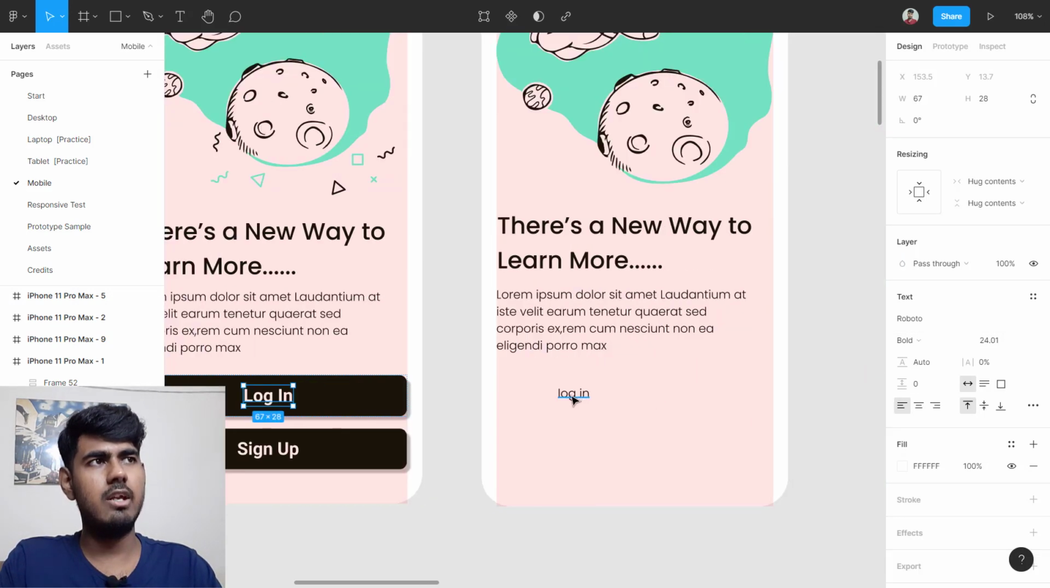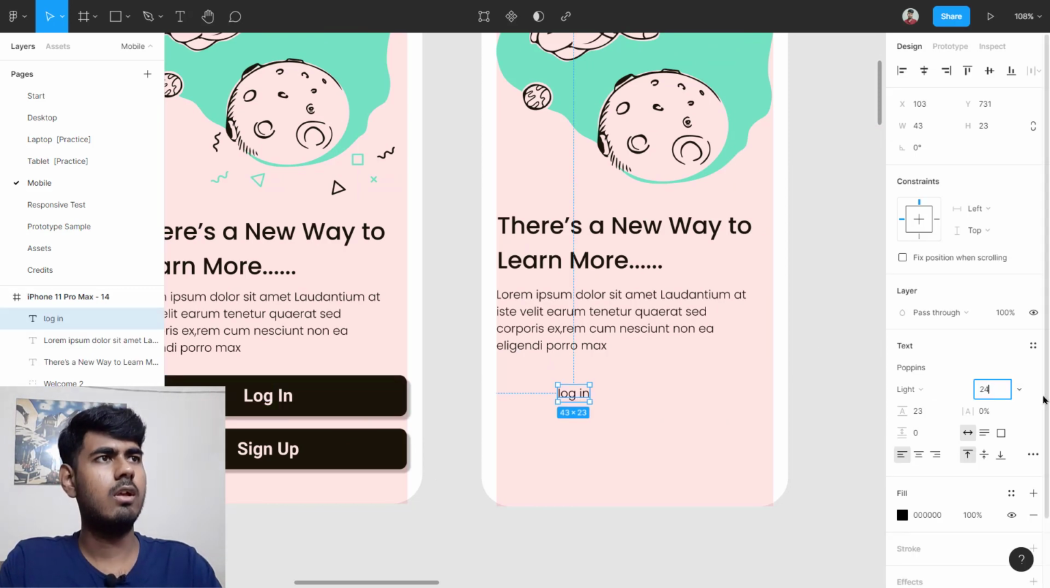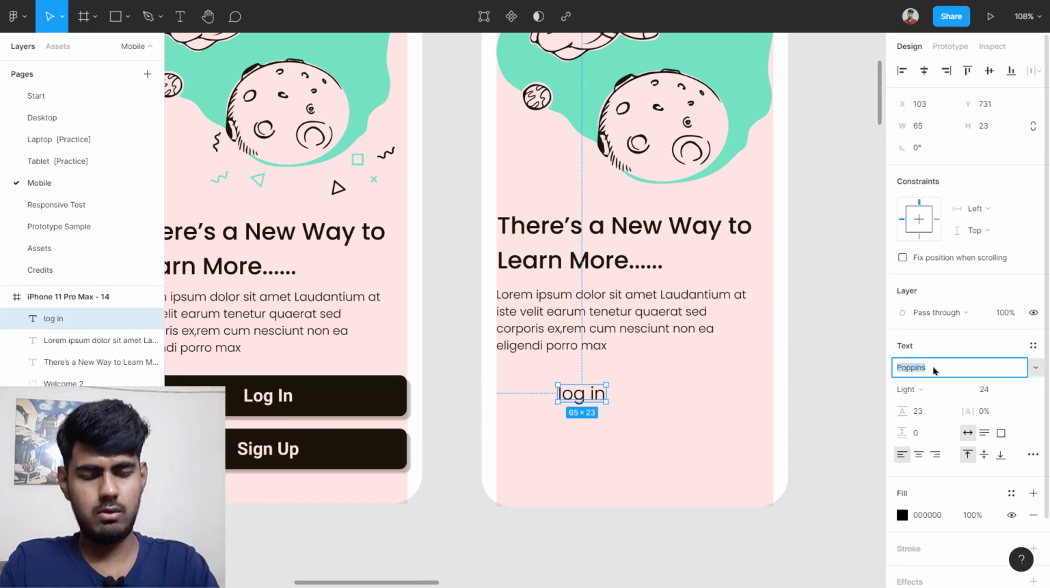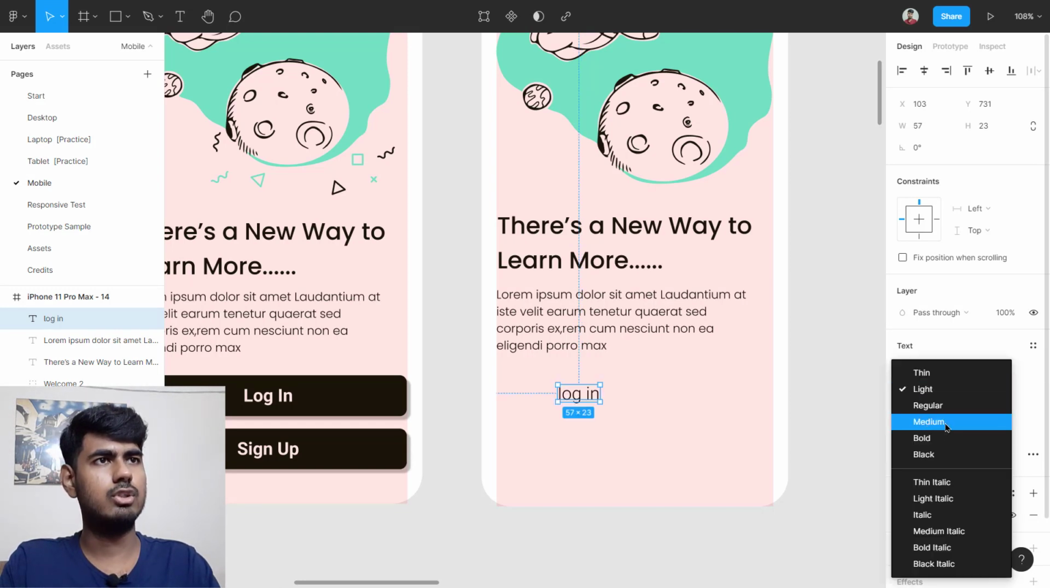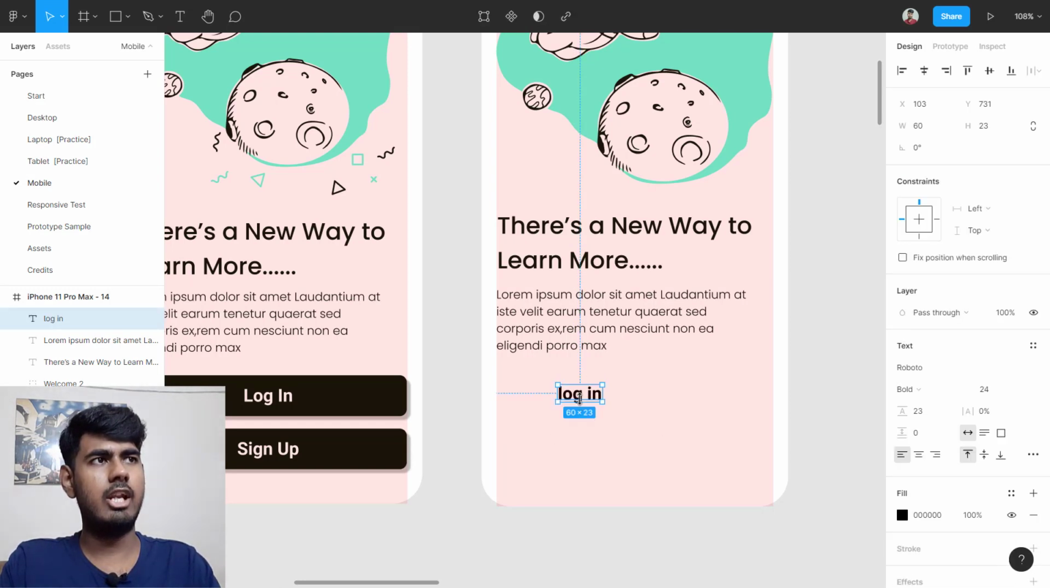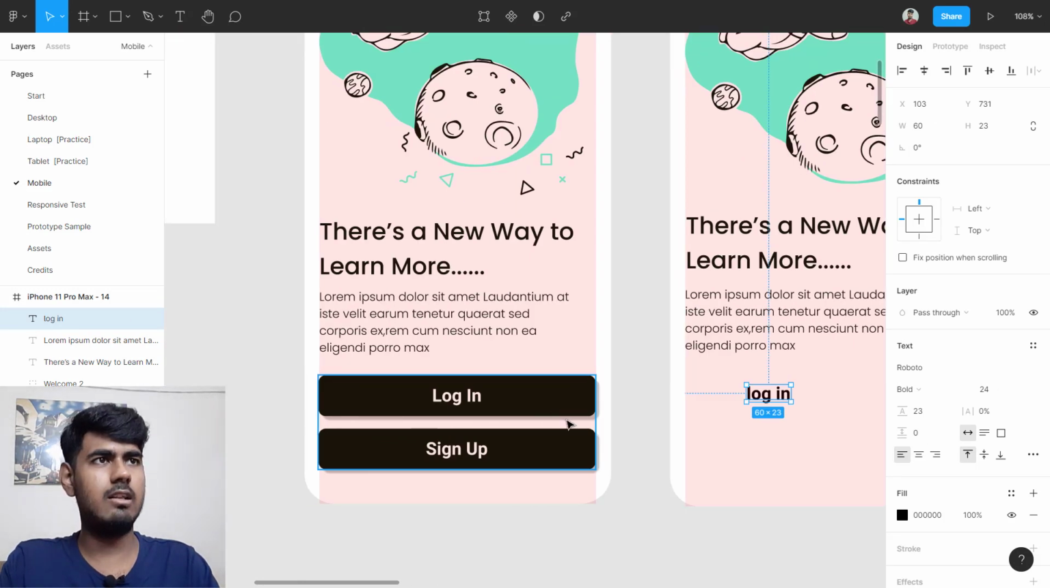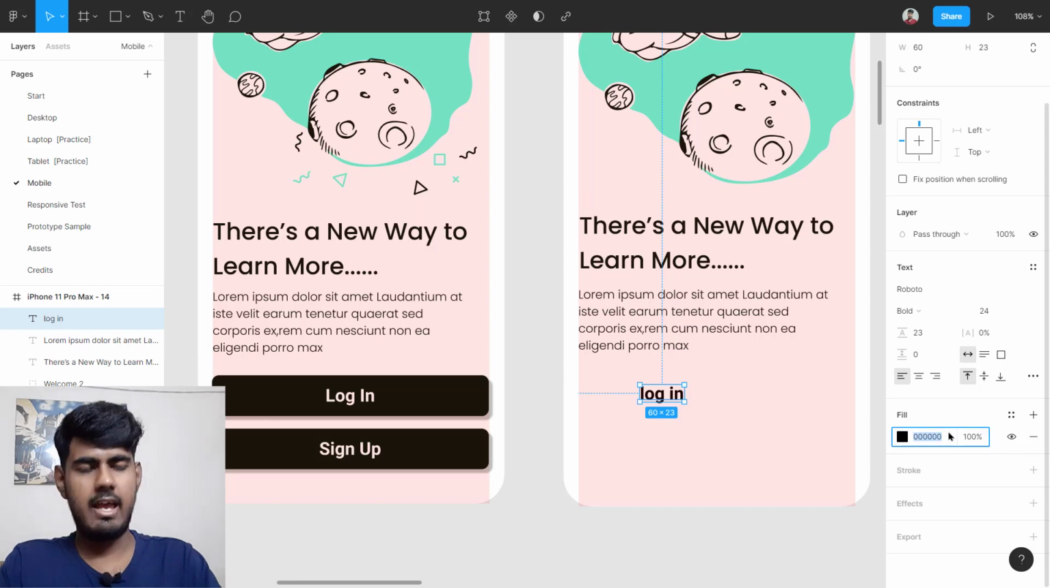Alright, so come over here, write 24, Roboto, and then it should be how much? Bold. There we go. And we're gonna change the color to white because the original button is white in color. Alright, like this, F 3 times or write 6 times.